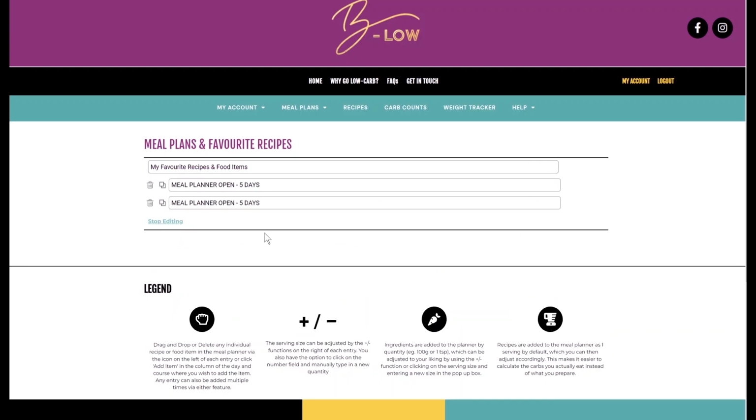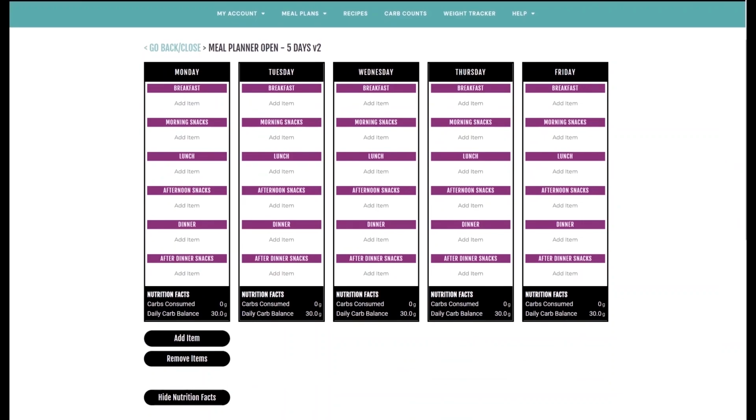As you can see, I've already got one in there. So all I need to do is edit the name and I'll just call it version 2. There are also duplicate and delete functions as well. So let's go into our meal planner.